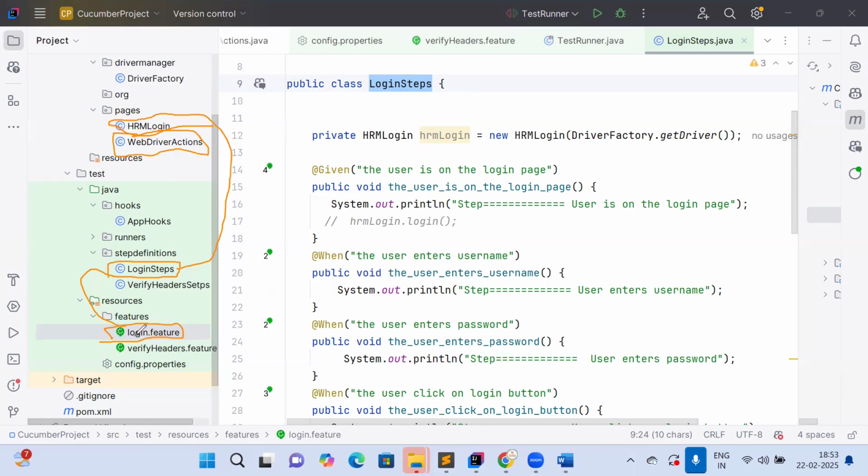So what that means is, whenever this feature is mapped, the driver transfer starts from here. So for the login step definition, you must create an object of the login page here. The driver is already created by calling the WebDriver factory. So the driver is there, and this driver is transferred to the step class, then from the step class to the page class, to the WebDriver actions. So that is the thing.